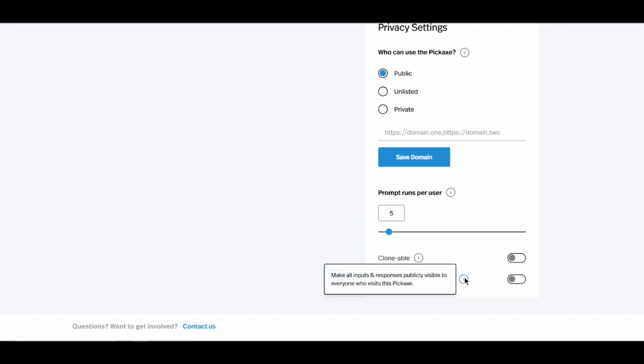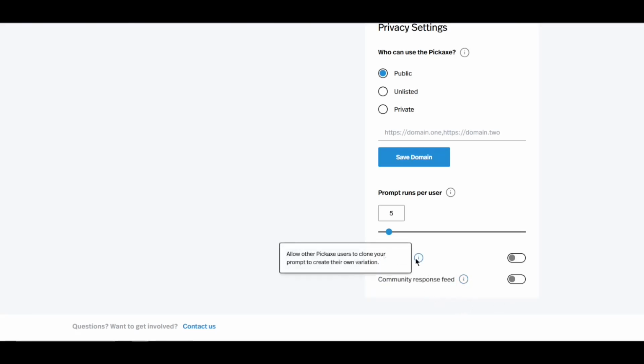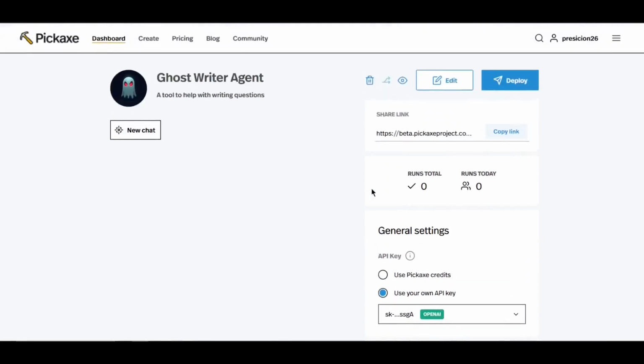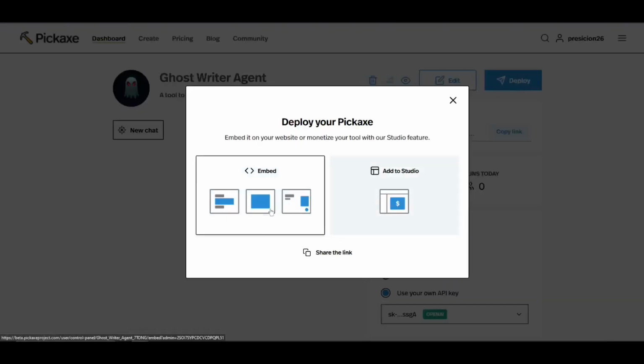This right here would be, so anybody that used it could see the inputs and the outputs. Some people don't care about that, others do. So this would be a privacy kind of thing. It's up to you how you'd want to set it. You could also make it clonable, so other Pickaxe users could clone this and then just change it and use it however they want. So right here you can see I set it as public. And what you would do is click deploy. And these 3 options are here.